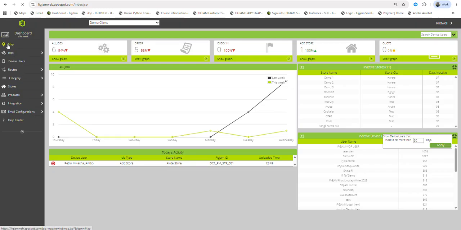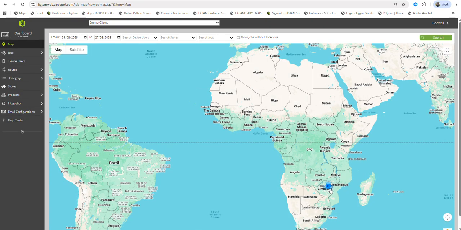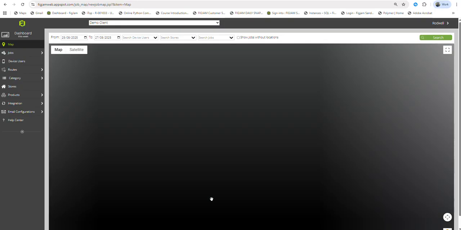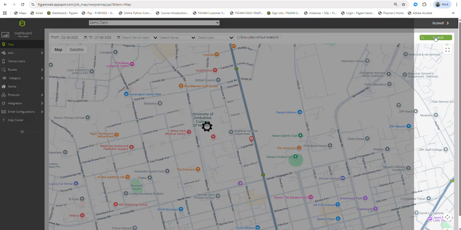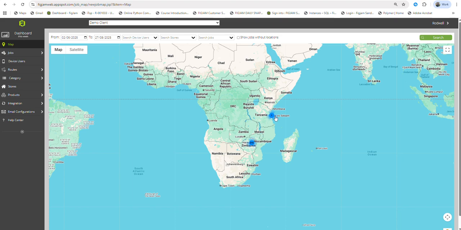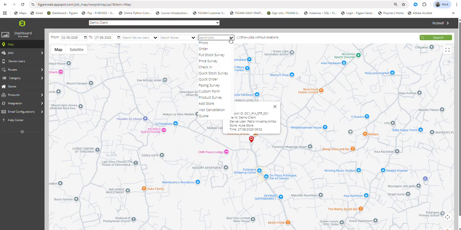Then we've got maps. Maps will show you where the activity is happening. So every time on a particular task or job in our system, we pick a geotag whenever someone does a task. So on the maps tab, you've got an option to expand the date range. So you could choose a particular period. You could choose a particular rep, a particular store or customer, or a particular task.